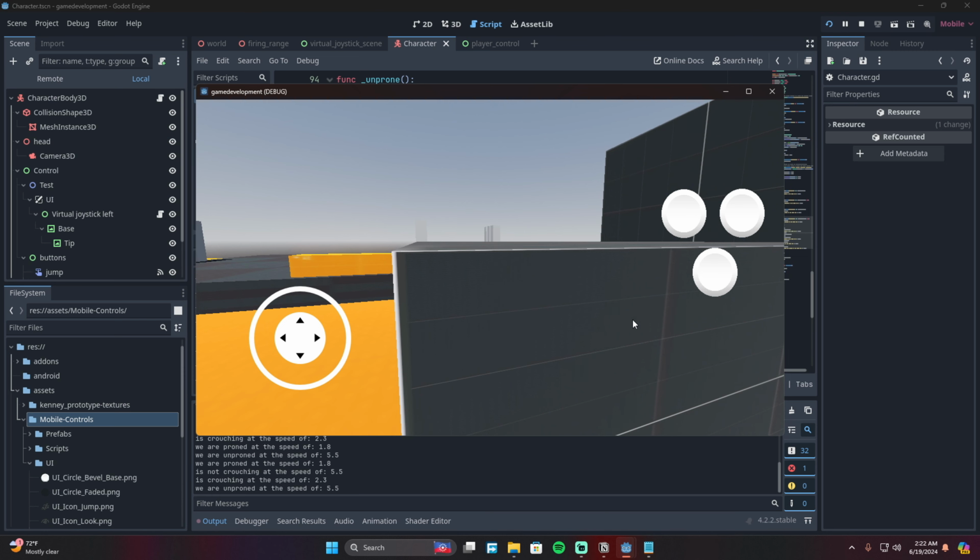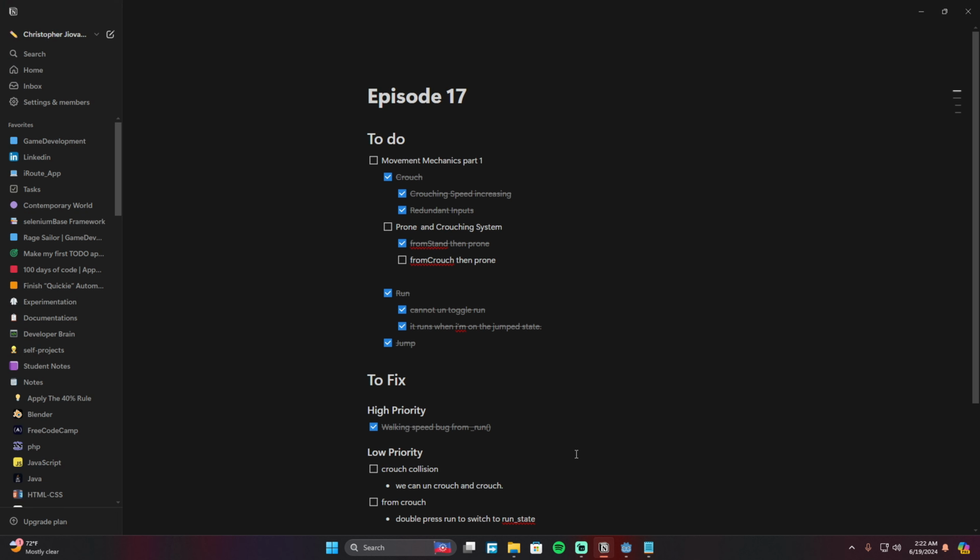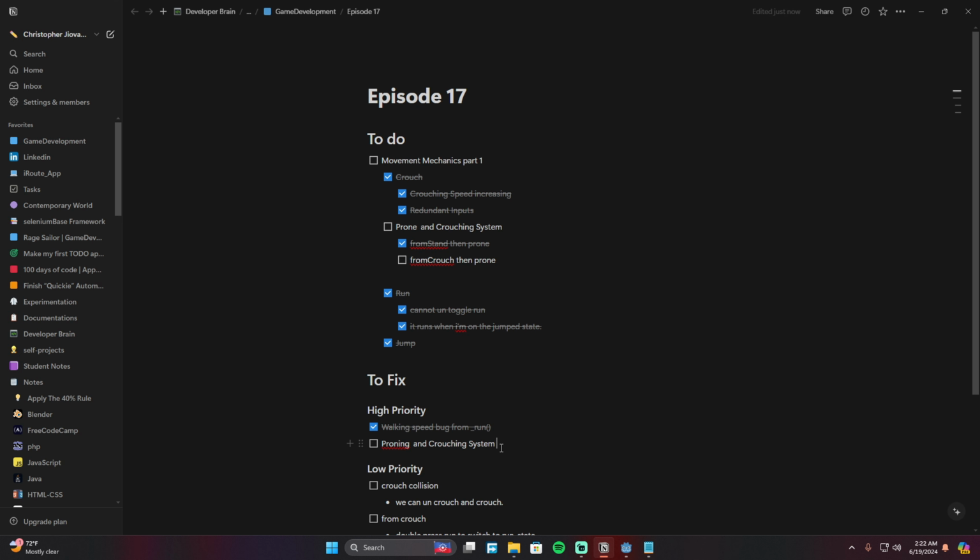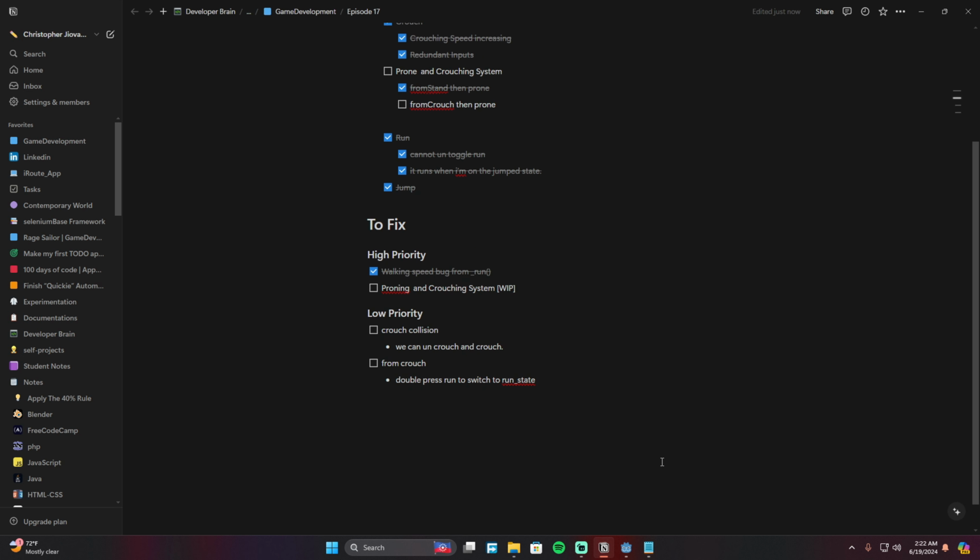Anyways, fix proning system. Oh, there it is, and the crouching system. I'm 90% there. Anyways, let's just call it work in progress. So that's it for now.